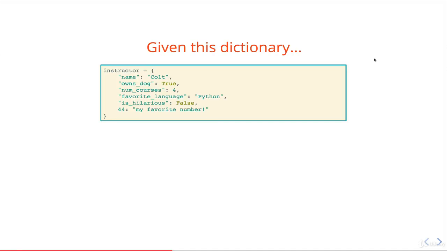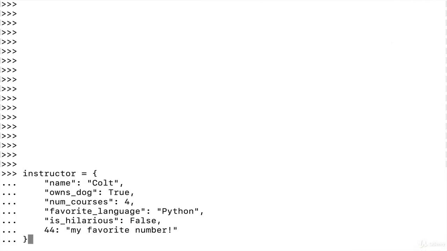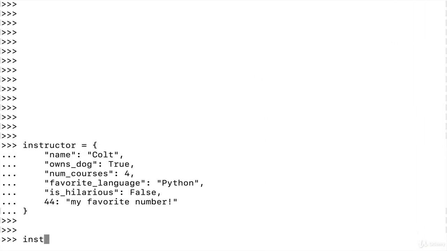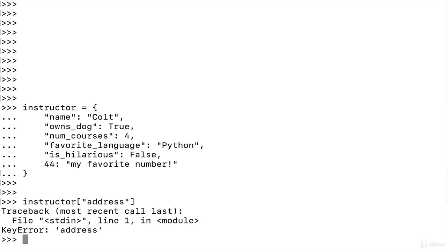Welcome back. In this video, I'm going to show you how you can test for the existence of a certain key or value in a dictionary. We've already seen that if we have a dictionary, and I'll just paste this in, if I try and access something that is not in the dictionary, like a key that doesn't exist, like address, we get an error.